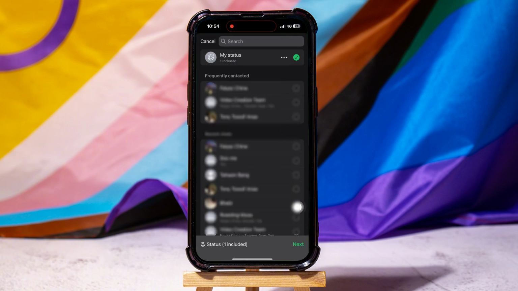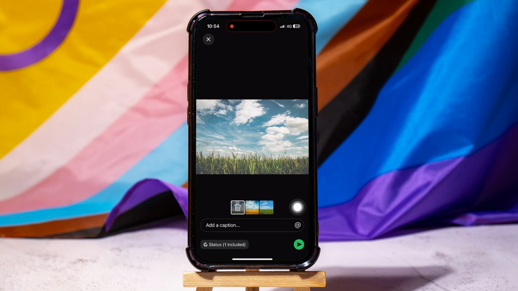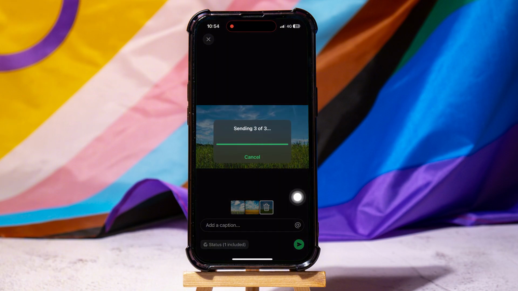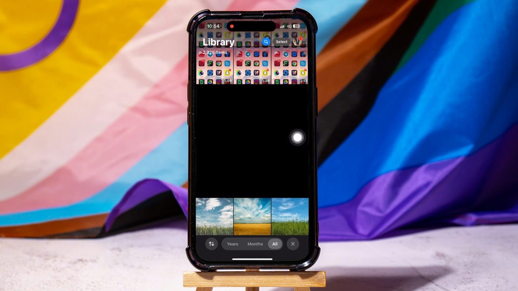Then, tap on Next at the bottom right corner. Here, you can add a caption if you want. After you're done, tap on the Send button at the bottom right corner. You have successfully shared these photos to your WhatsApp status.